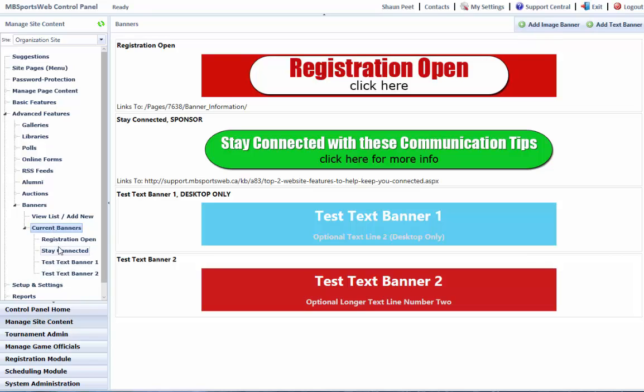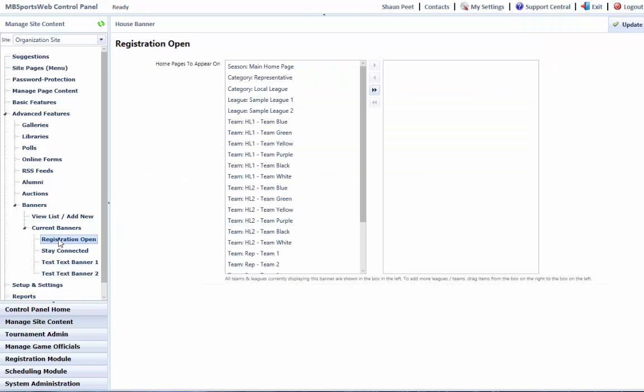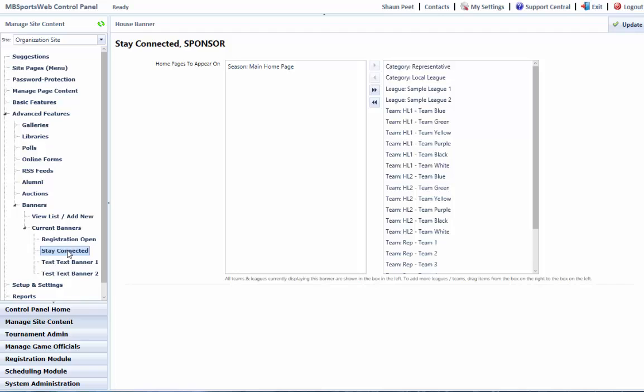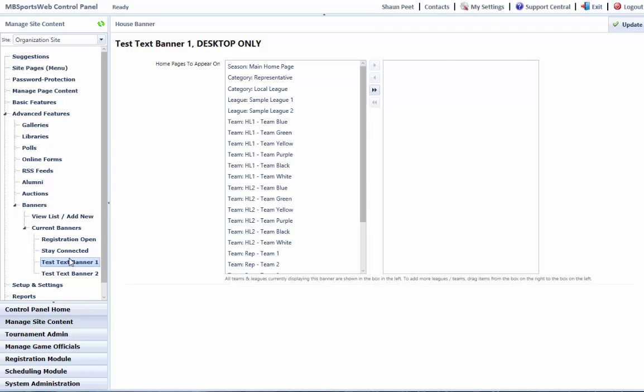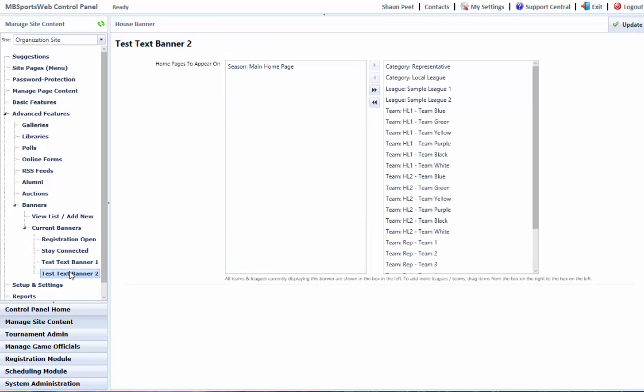So in the current banner section, similar to the other sections, you'll be able to click on a banner and then explicitly choose what home pages or what sponsor pages those banners should appear on. So each banner you can choose to have limited visibility or in the entire site.